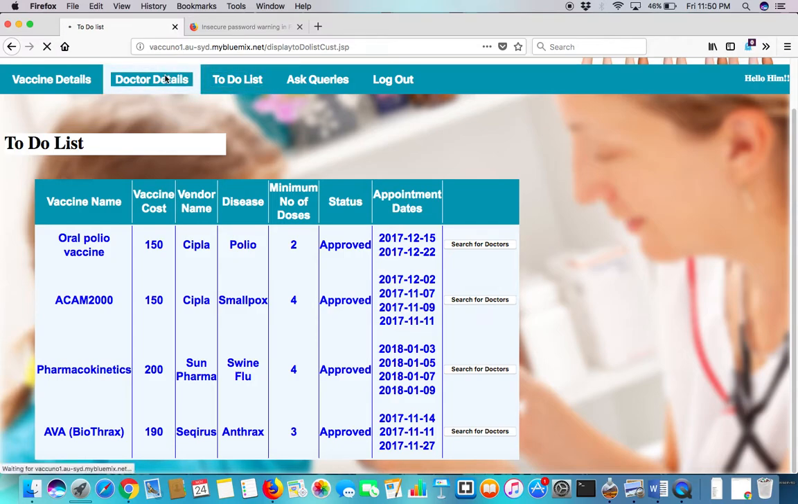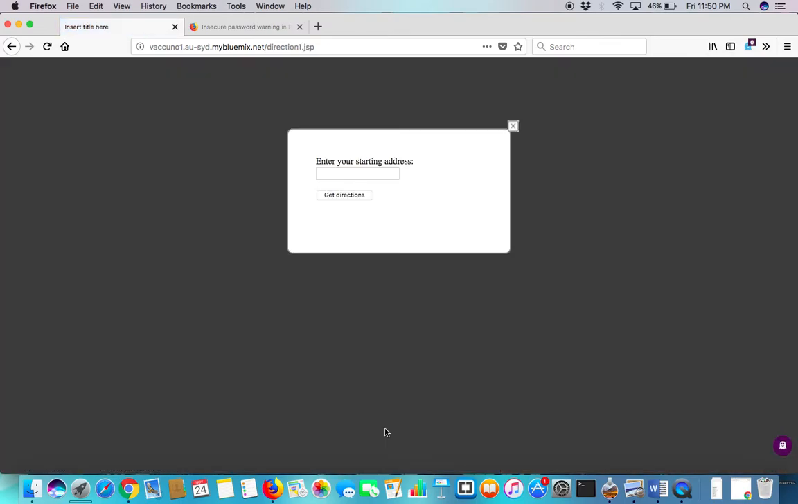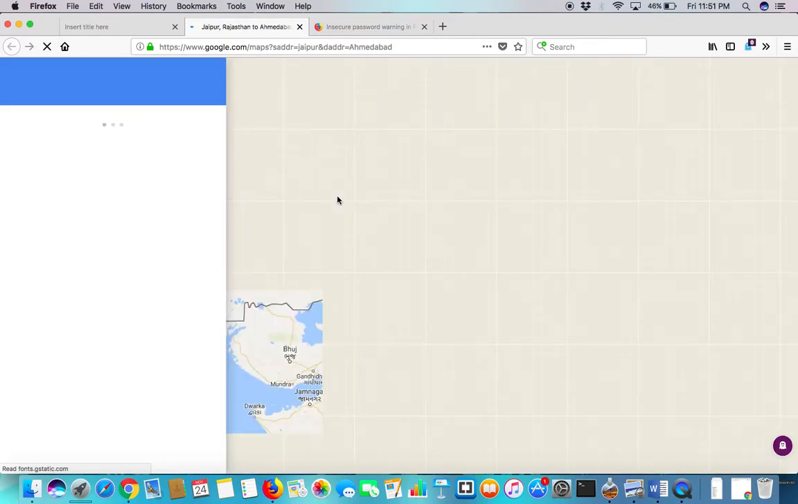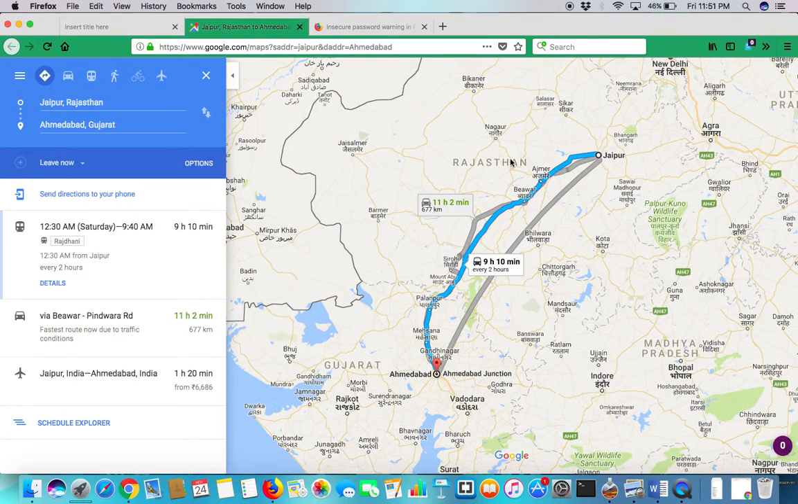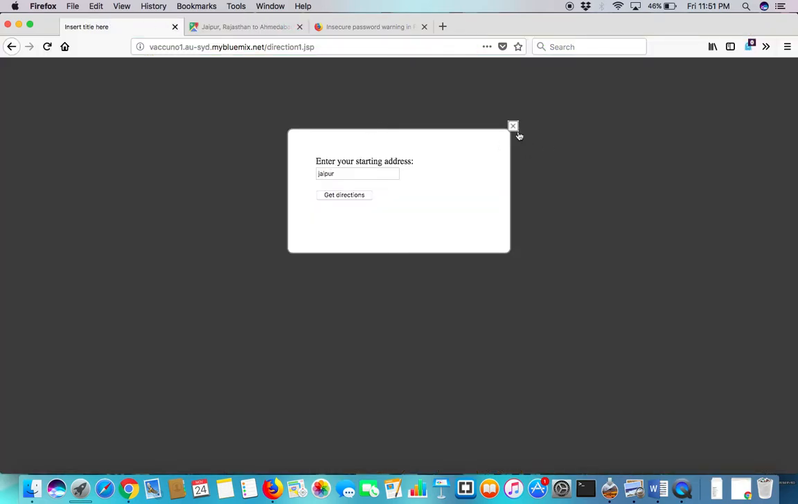Now we wish to get directions on how we want to reach our given doctor for this appointment. So we have implemented a very cool feature to get directions to that given location. So let's say you enter your current location. Let's say I'm in Jaipur right now, and I look for the directions. So the Google Map API redirects you and gives you a perfect map from your location to the actual doctor's location that's in Ahmedabad, and you can reach the doctor very easily via the same.